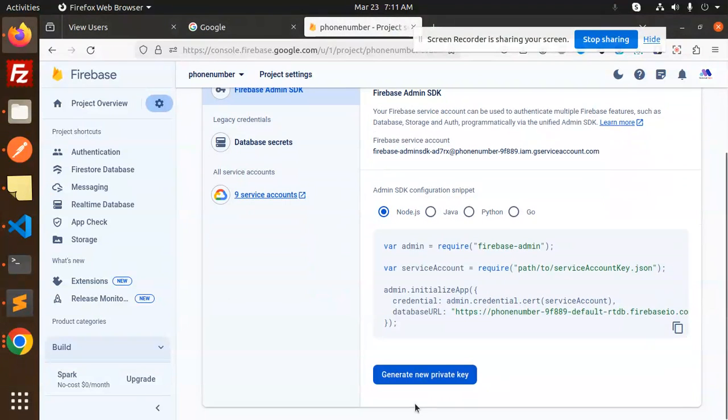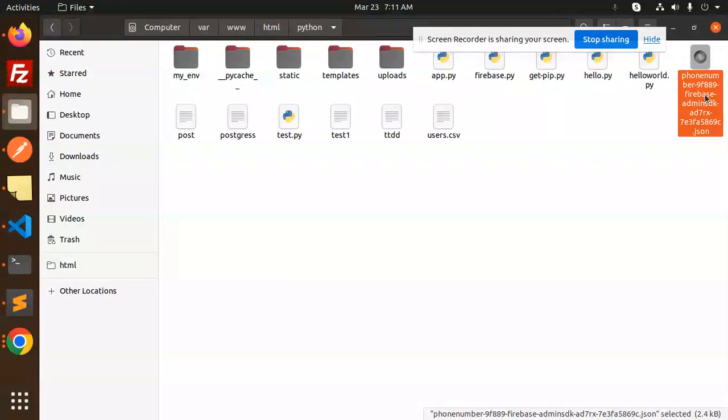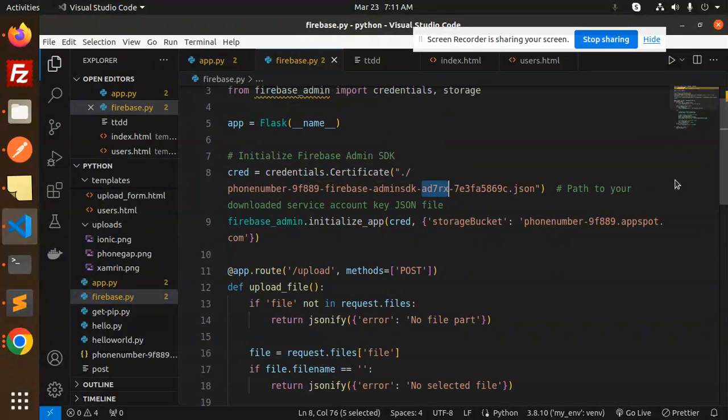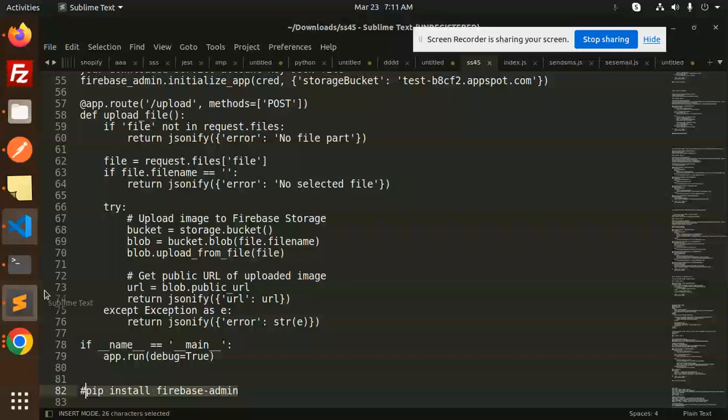And here you can see generate a new private key, so it will give you this path, that is the service account.json file. So just generate this one and it will automatically download to your downloads folder, right? Then copy that file and paste it into your folder and give a path to here, Firebase. Okay. And what we have to install, that is pip install firebase-admin.